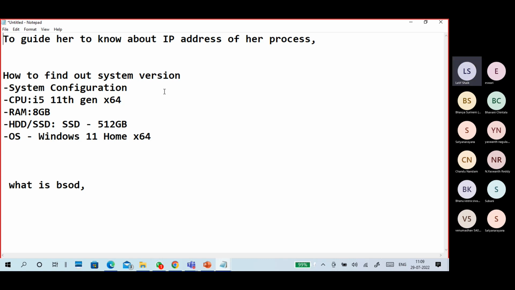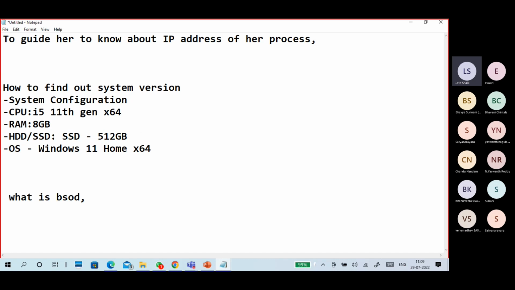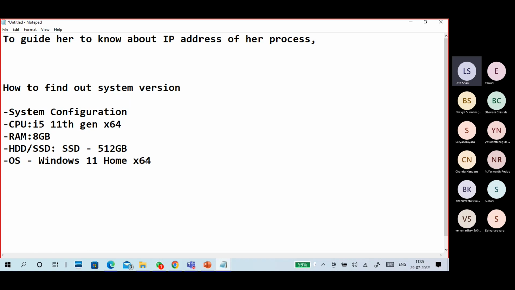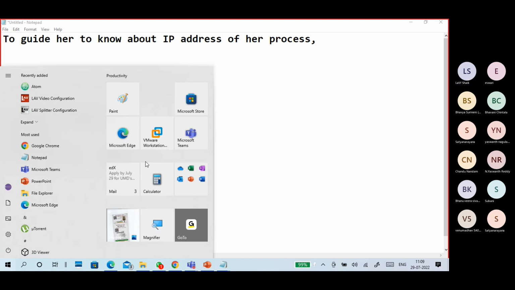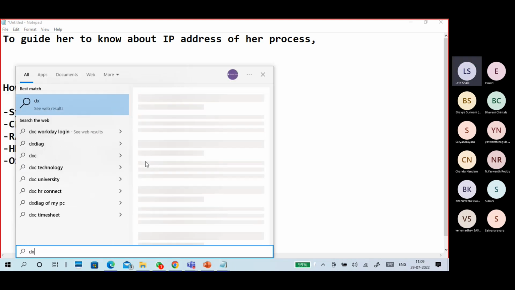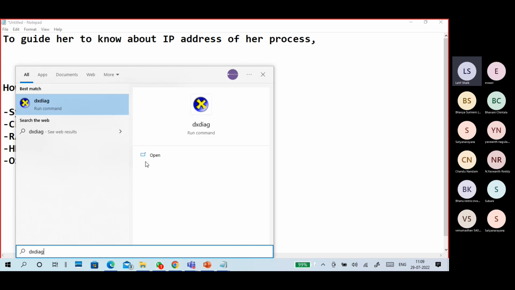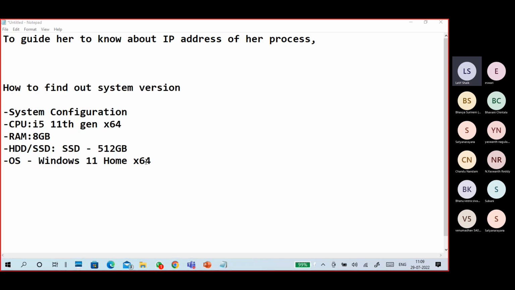To find out the system version or system configuration, there are multiple ways to do it. Press the Windows button, type dxdiag. It will display some information. See, guys, for you, I didn't go to Run also.